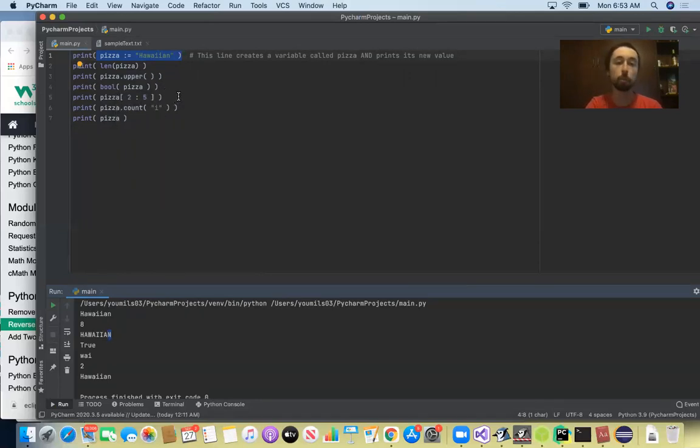And then this is an example of list slicing. Remember, you should go back to the list slicing videos if you're unclear on this, but pizza of 2 to 5 would print everything WAI. So it would print the characters at index positions 2, 3, and 4. Pizza.count of I would print the number of I's, and then print of pizza would print the pizza variable.